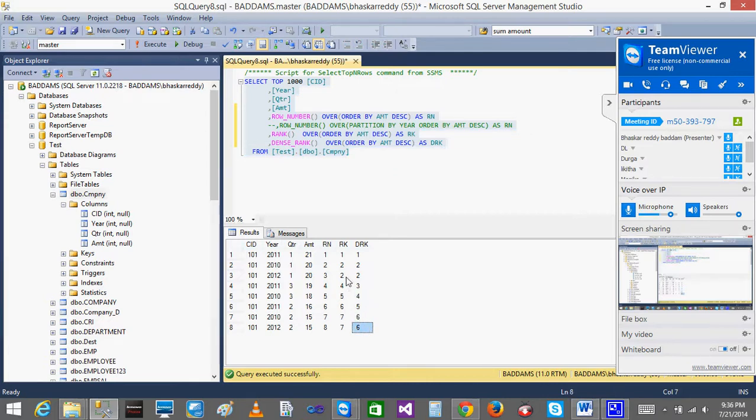See here, rank. Actually it should show 3 here, but it is showing 2, and when the new record comes, it is showing as 4. The same way here, 7. It should show 8, but it is still showing 7. If the next record comes, it will show as 9. Okay, that is the dense rank.